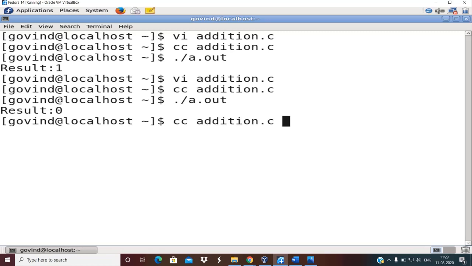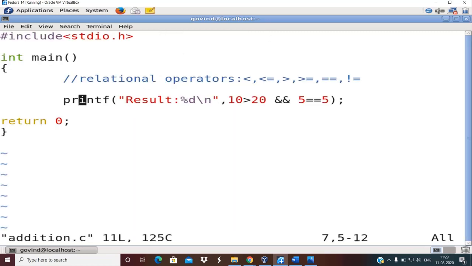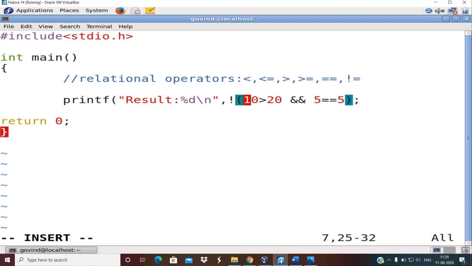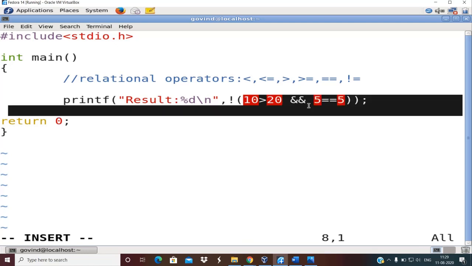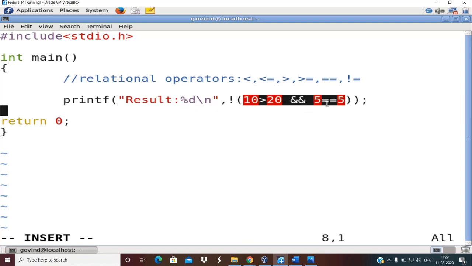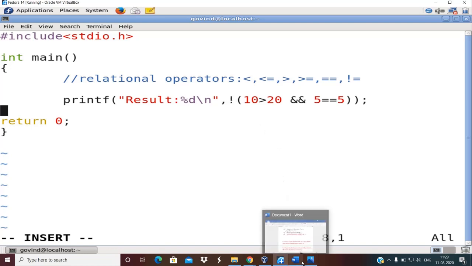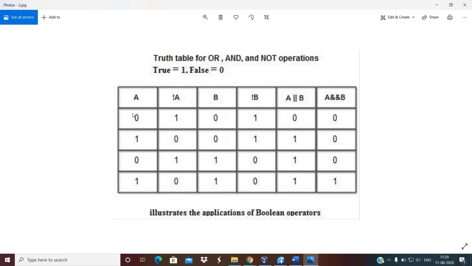Okay. Next, what if I now use logical NOT? So how do I do it? I have put it like this. Okay, right. So what is the output of this expression, we know that it is 0, right? Now, what is not of 0? If I refer to the table, if the value of a is 0, it becomes 1. If it is 1, it becomes 0.